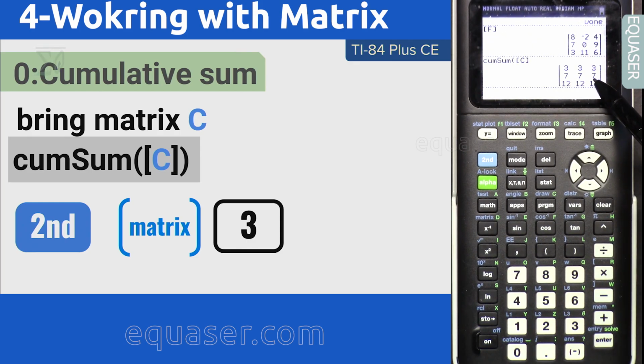Now we had 3, 4, 5, remember? So 3, and then have been added to 4, which is 7, and then added to 5, which is 12. So it adds each column and it goes down. That's a cumulative addition.